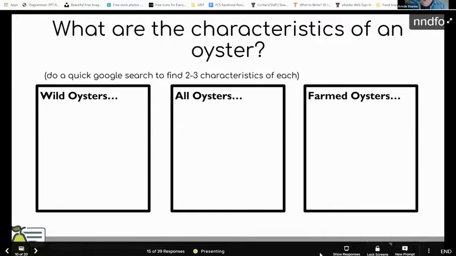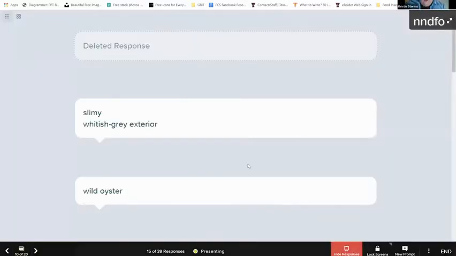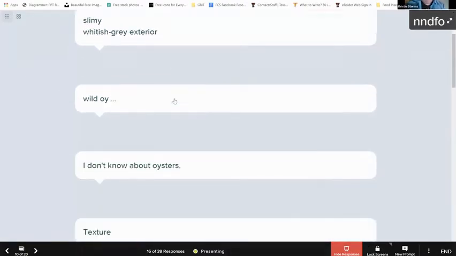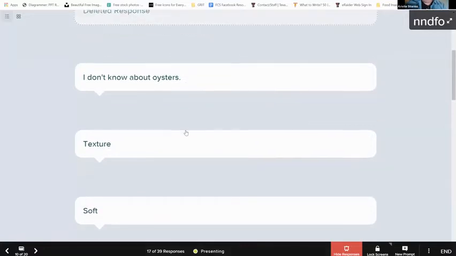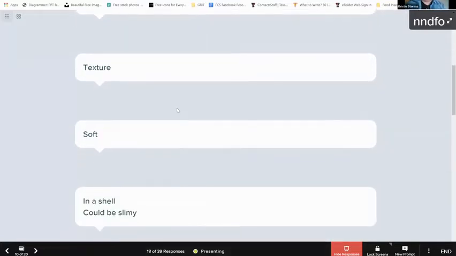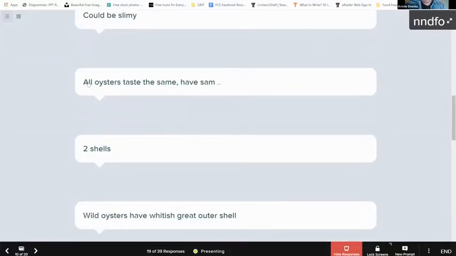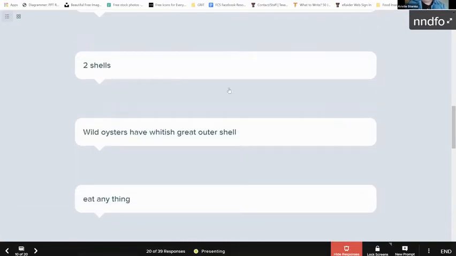Okay, so we will see where we are here. So a slimy whitish gray exterior. Someone doesn't know about oysters, the texture, they're soft in a shell. All oysters taste the same. They have 2 shells, and so on and so forth.